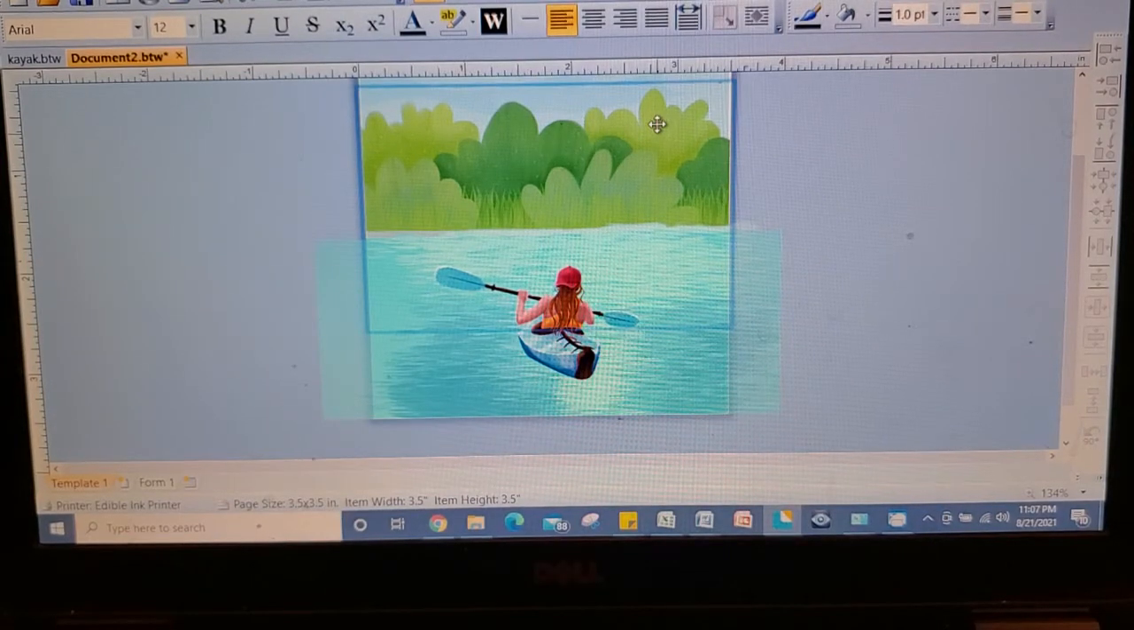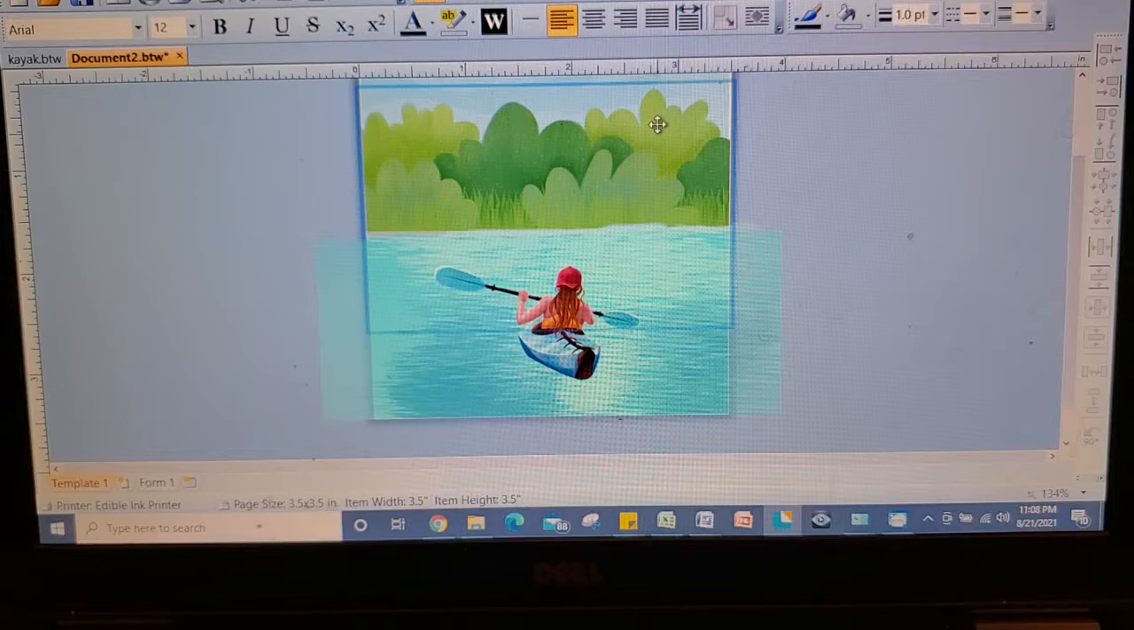Today I'm going to show you how to layer graphics in Bartender when you can't find exactly what you're looking for on different websites and you want to create something. This particular graphic has 4 different elements. It has one graphic for the sky, another graphic for the bushes, another graphic for the water, and then a 4th graphic for the kayaker.